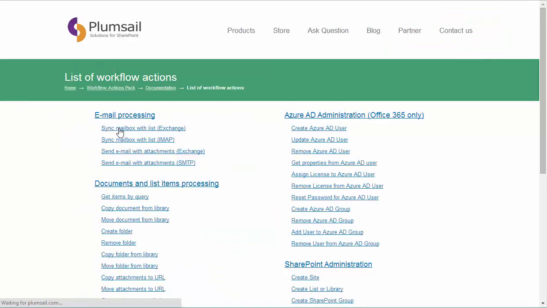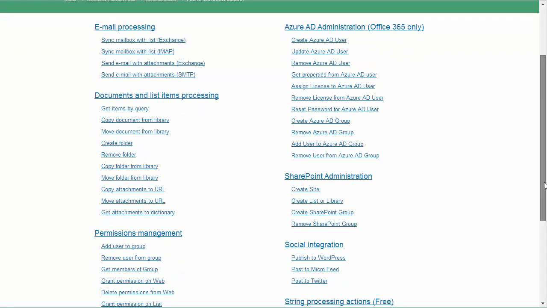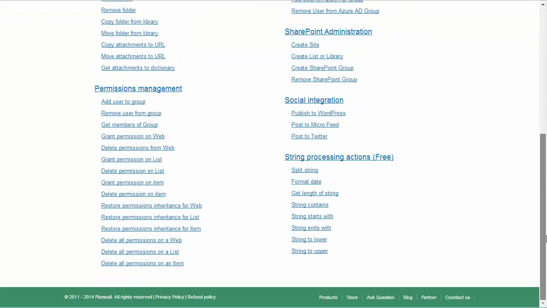PlumSail Workflow Actions Pack is a set of workflow actions for SharePoint Designer. It provides more than 50 useful workflow actions for SharePoint 2013 and Office 365.